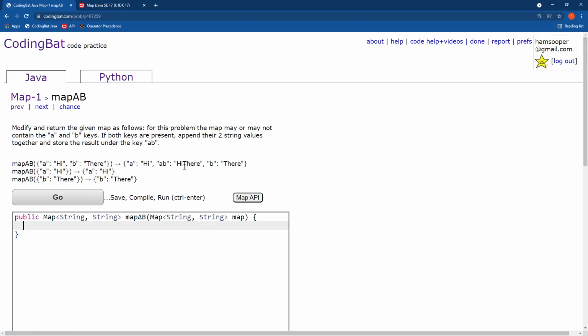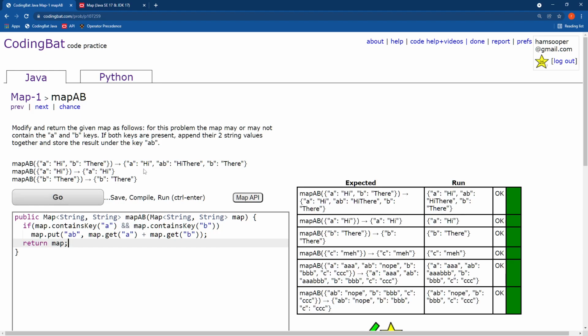All right. For this problem, the map may or may not contain the A and B keys. If both keys are present, append their two string values together and store the result under the key AB. Pause and try this. All right, so if they are both present, so if map contains the key A and map contains the key B, then all I need to do is put under the key AB the concatenation of their two values. So map.get A plus map.get B. We'll concatenate them. And yeah, all I need to do is return the map. So that's how we could do that one.